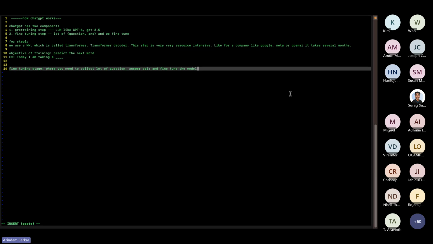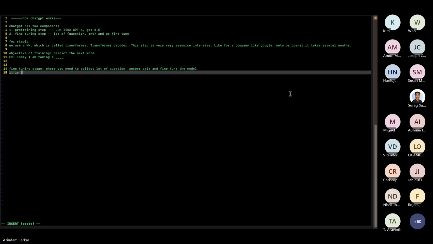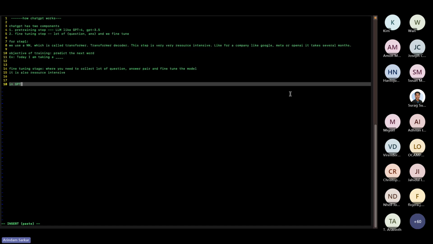For that, generally, it is also resource intensive, to be very honest. Why? Because fine-tuning means, let's say, GPT has 170 billion parameters. For each parameter, you will have 4 bytes, if you just go with a 4-byte representation. So 170 billion times 4 will be a couple of 100 GBs, right? I might be wrong with the mathematics, but it's even more than that. It is very hard to even store this amount of resource on a single computer.